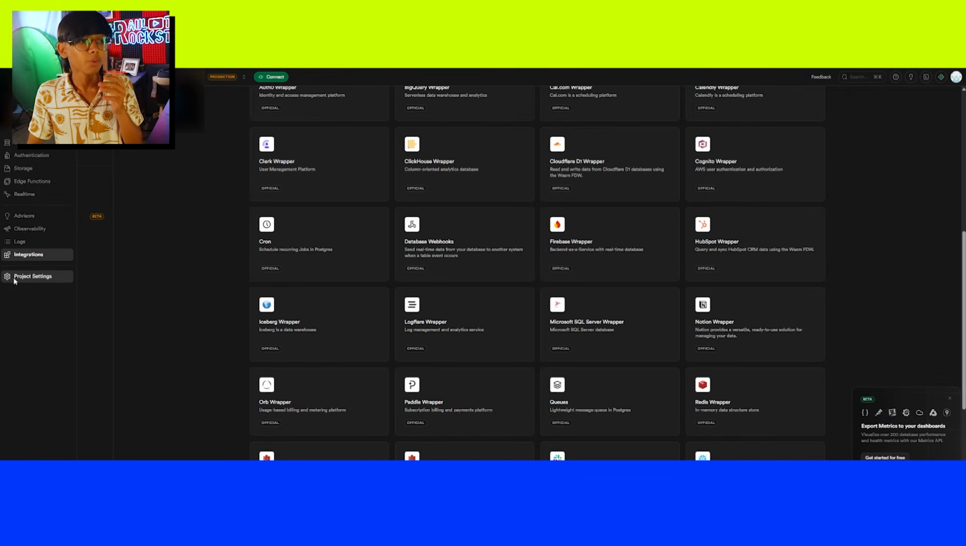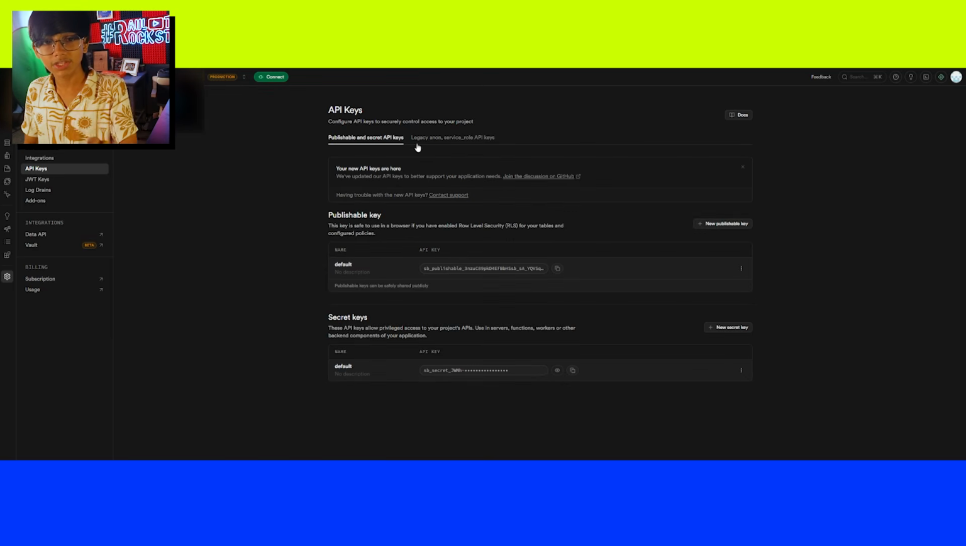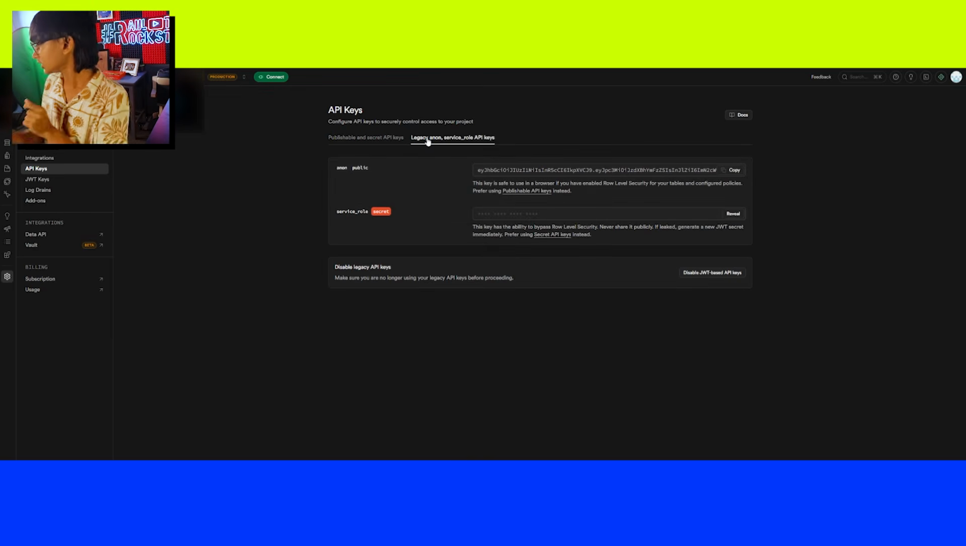You can definitely go more in depth and learn about this. But the main thing is, if you come to project settings and come here to APIs, this is very important. Look at this. If you come here to APIs, this is where you see the secret API and anon key. I'll just show you this with the anon key. This is the anon key and this is the service role.